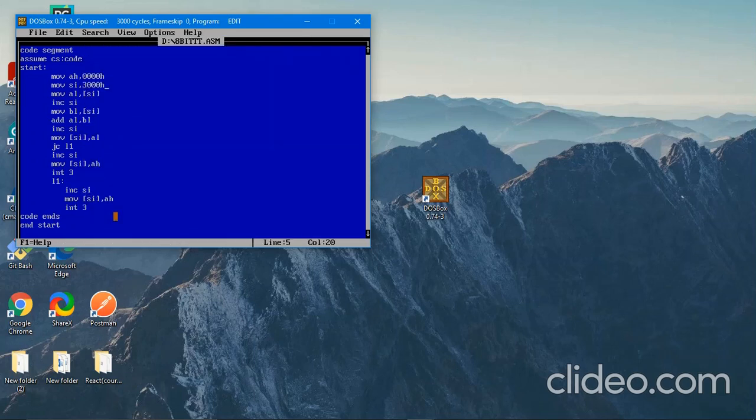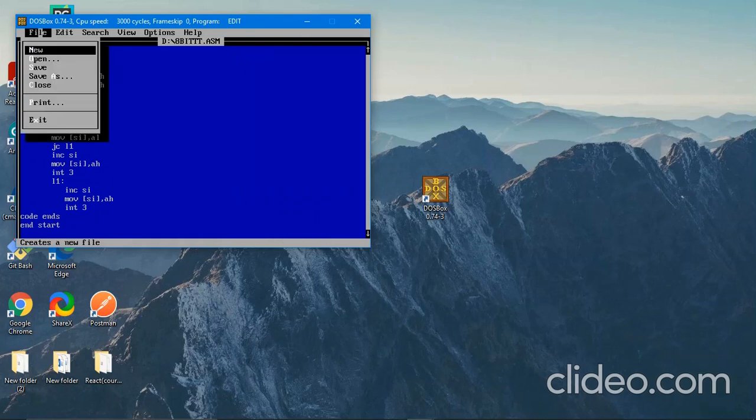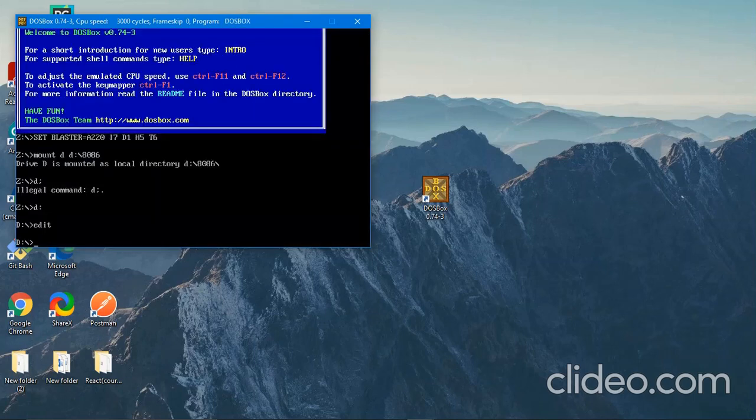Now we have saved our program. Now we have to execute it. So just File and Exit. So just type in masm. What is our program name? 8bittt dot asm. Now just press enter 4 times.